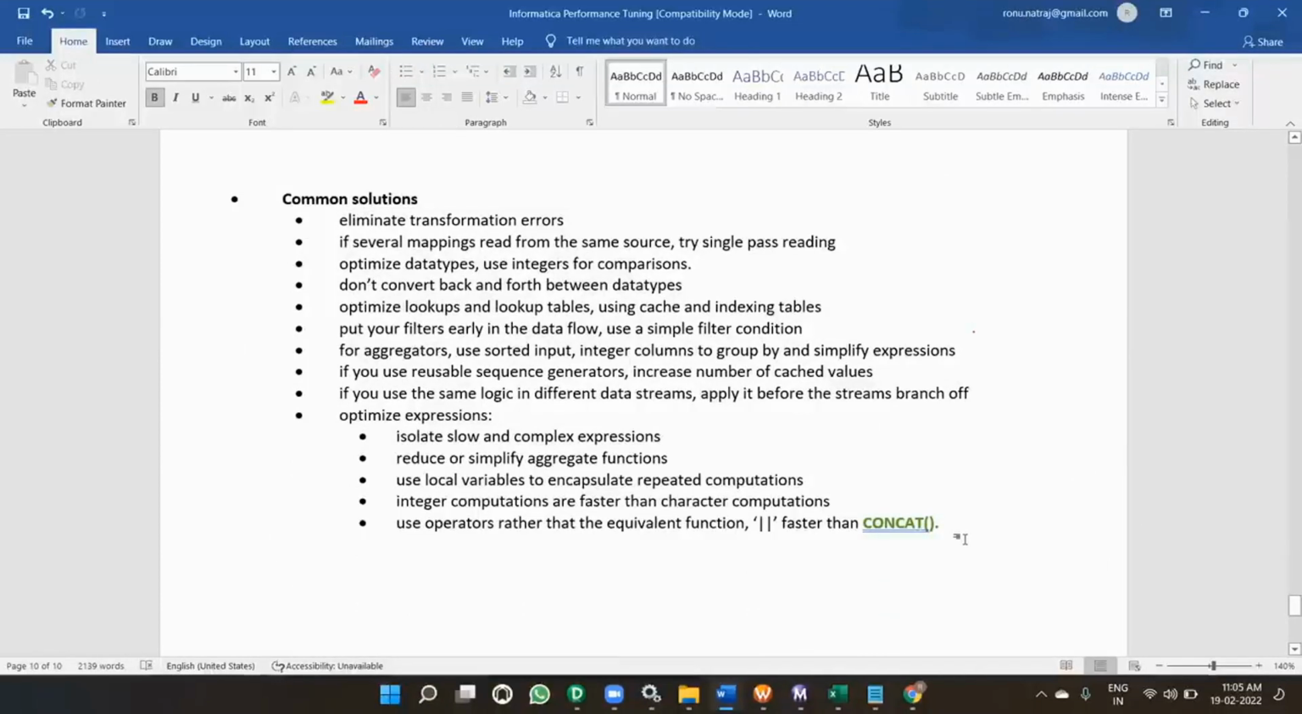Okay. Got it, guys? Performance tuning concepts in Informatica. Are you clear? Hello, sir. Yeah. Can you tell any one client scenario on that performance tuning? Anyone?